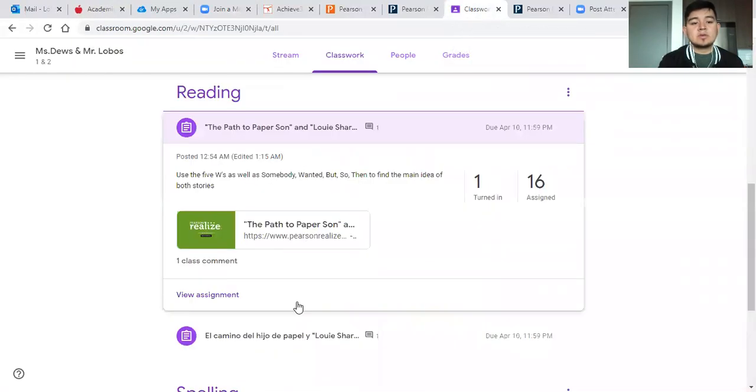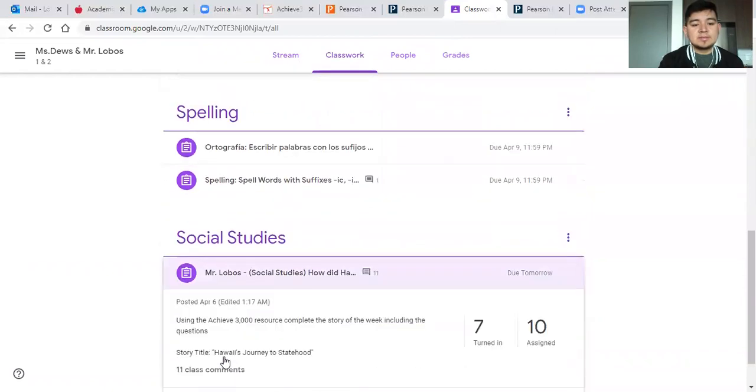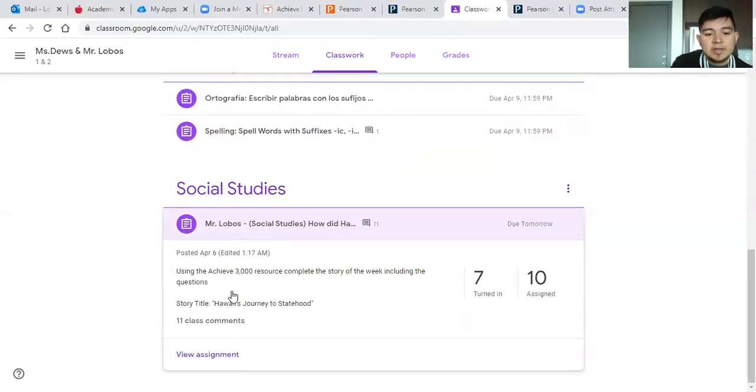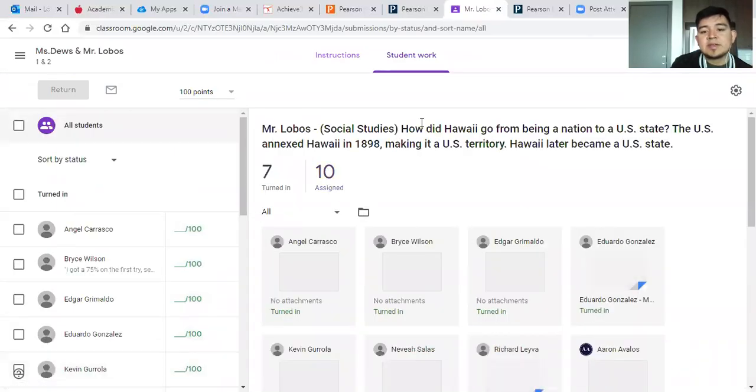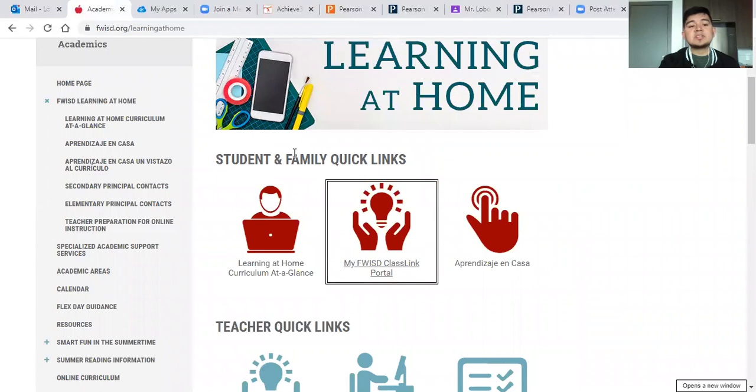Now let's go back to Google Classroom, Social Studies. That is the assignment that I showed you. I'm going to click View Assignment. Now, this says right here that you have to read the story on Achieve 3000. For this one specifically, it doesn't have a link, but I showed you how to log into Achieve 3000 and the story will be right there. And this gives me everyone's personal information. It tells me when you have submitted the story.